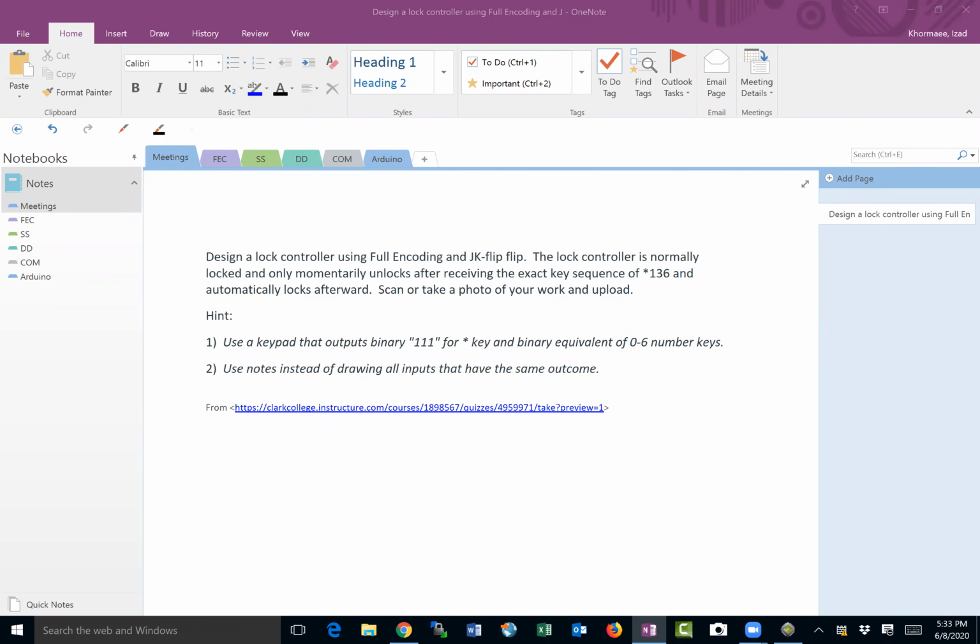All right, so this is the problem we are being asked to solve. It basically says you've got to design a lock. This lock, we're going to use full encoding. As we use the full encoding, the lock controller has to unlock when *136 is entered, and then automatically locks afterwards. So it's going to be momentarily unlock and then lock again. So that's basically what we want.